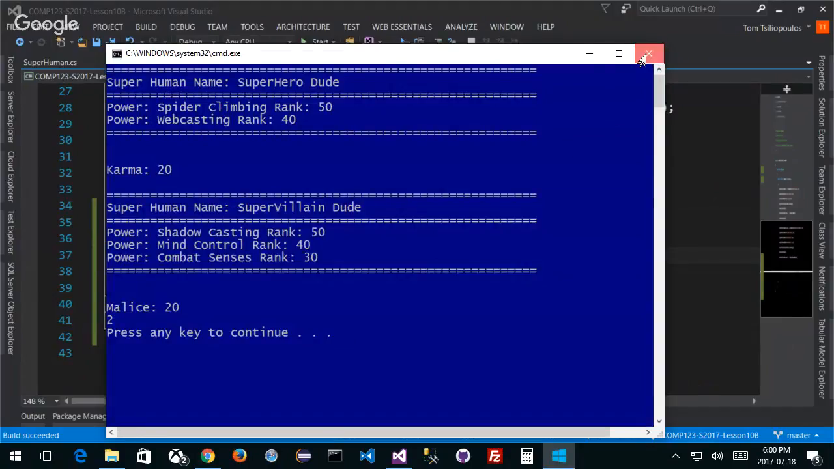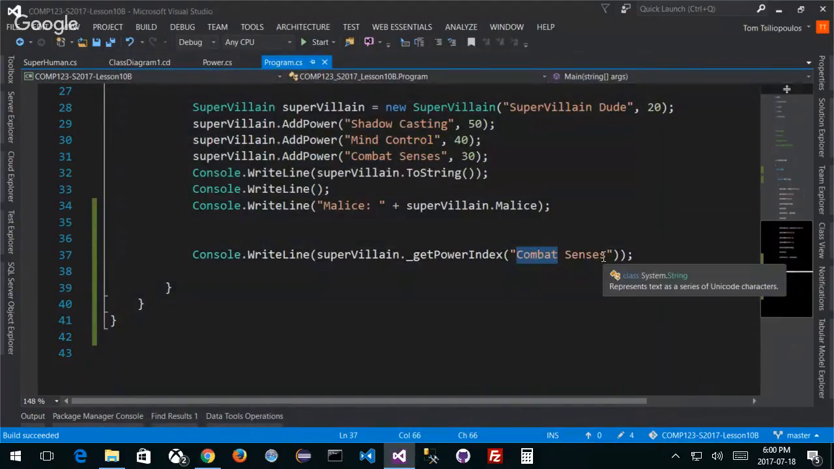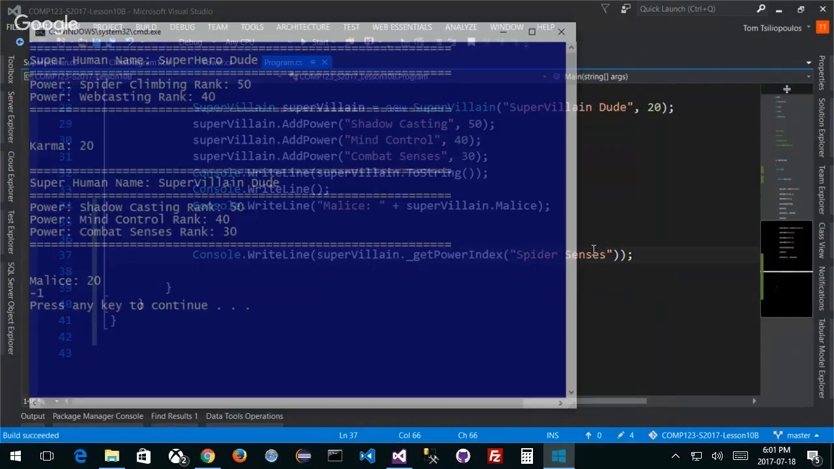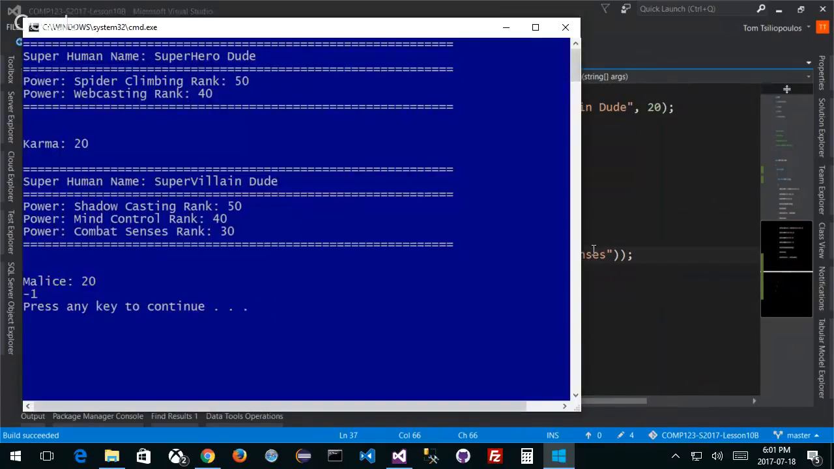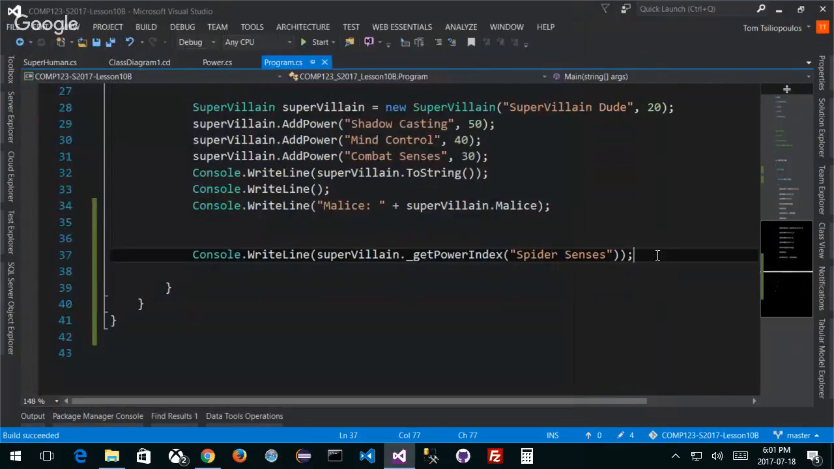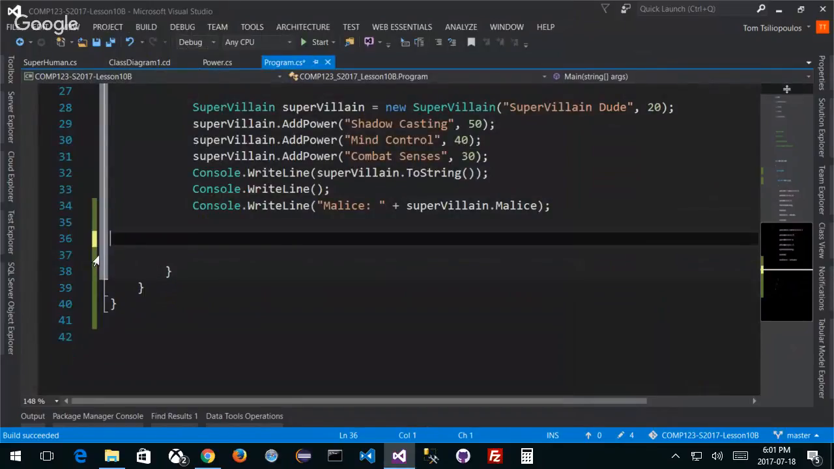Okay, let's look for something that doesn't exist. Spider senses, because spider senses is different than combat senses, right? So if I try this out, spider senses, and if I press Control F5, we should get a -1. Let's check this out. And -1. All right, so we know our little private function, the little algorithm we wrote, works. We know where the index of the power is. Now you might say, so who cares about that? Once I know where it is, I can get the name and I can get the rank, and I can do the rest of the operations, right? So it's a little utility that I wrote to do this kind of stuff, okay?